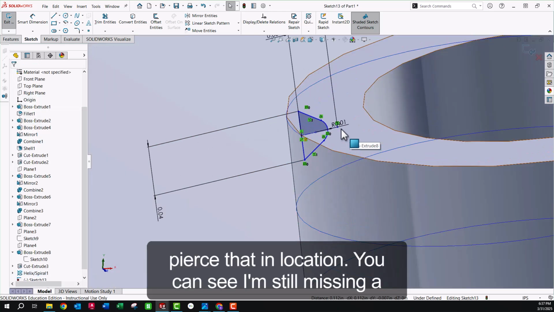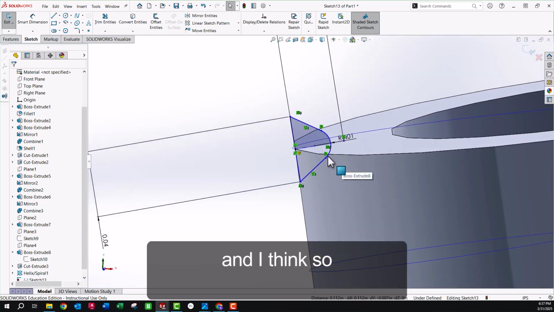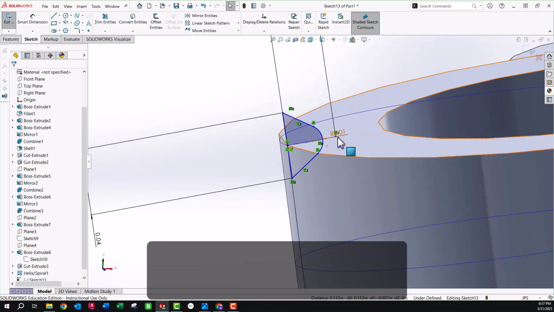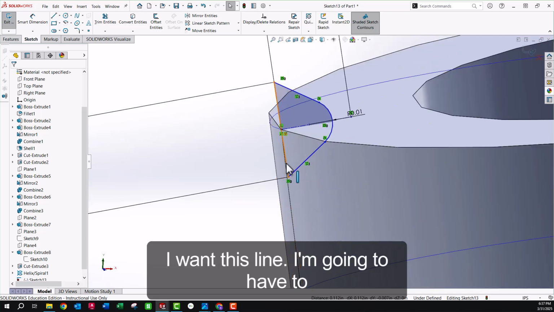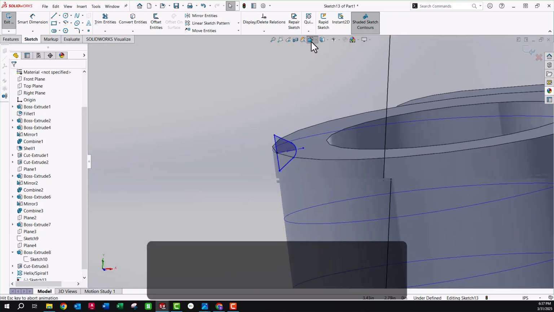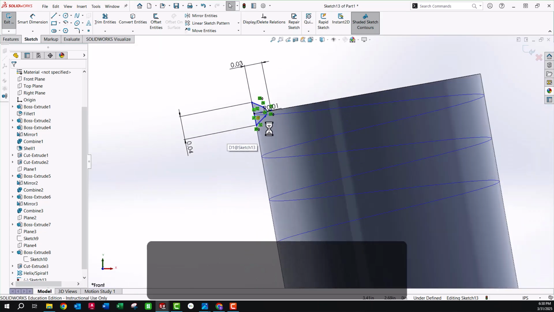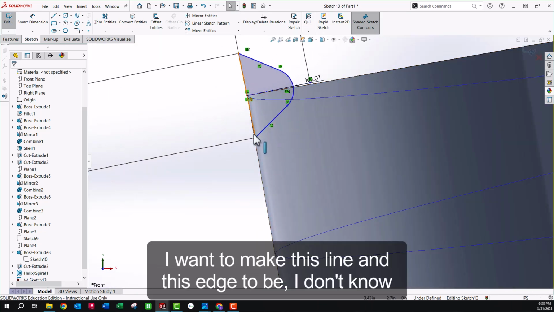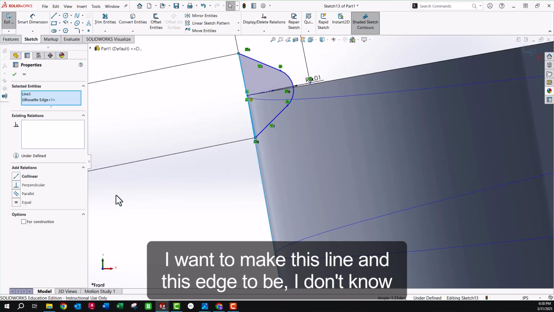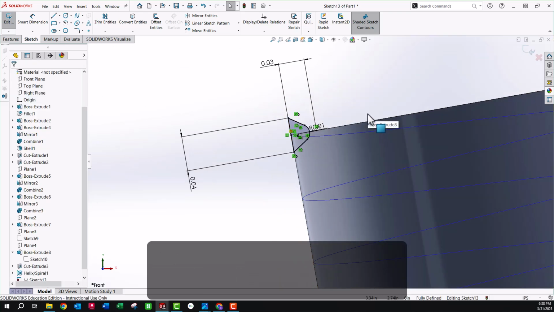You can see I'm still missing a dimension. And I think, so I want this line. I'm going to have to spin the view. I want to go normal to this view. I want to make this line and this edge to be, I don't know if they're going to be, I'm just going to put parallel. Okay.